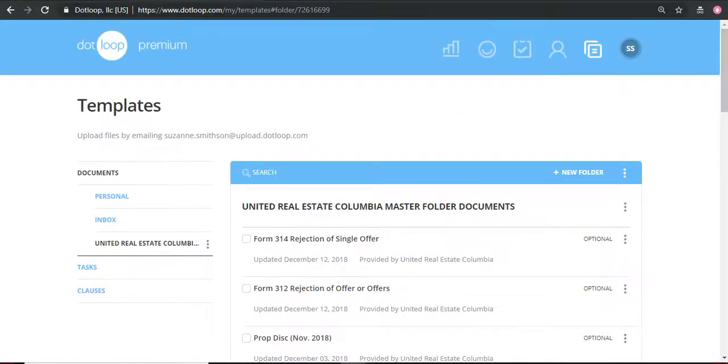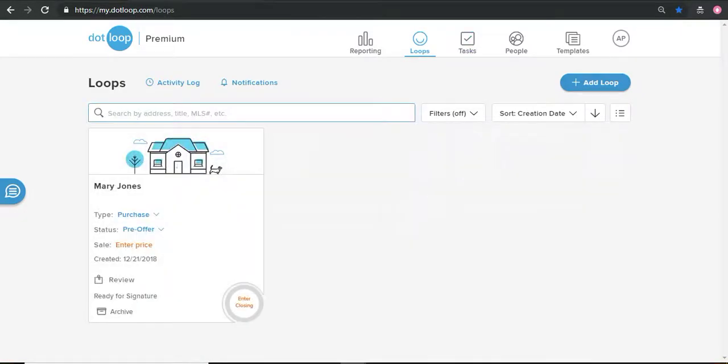Okay, so let's go back to loops. A loop is basically a folder within DotLoop that you will be collecting paperwork that your client needs to sign. Okay, that's all you're doing, because once it's signed, once the document is complete, you do need to download it and then upload it into paperless pipeline, because that is our transaction management system. So what we're going to do right now is add a loop.